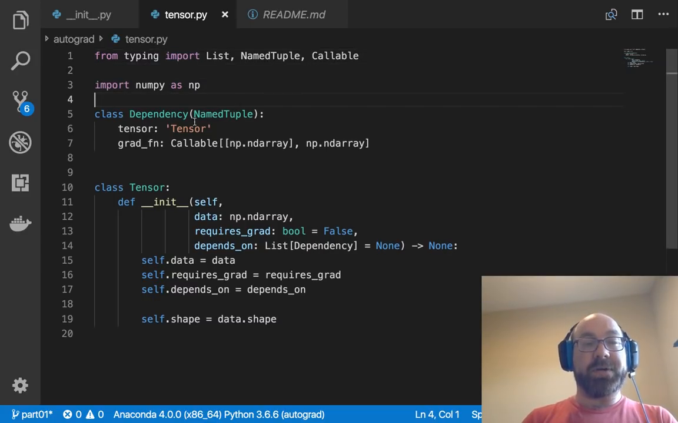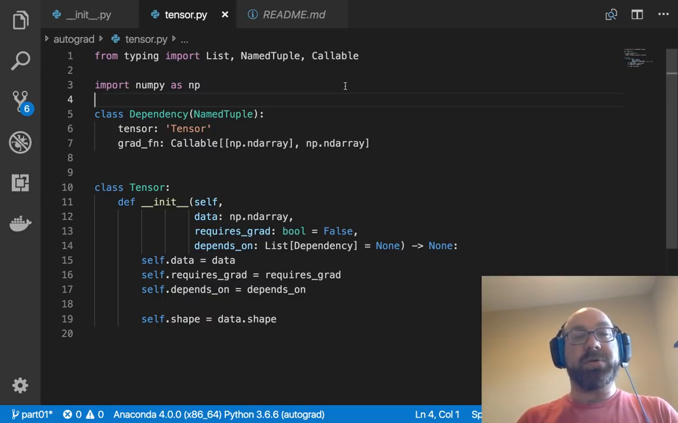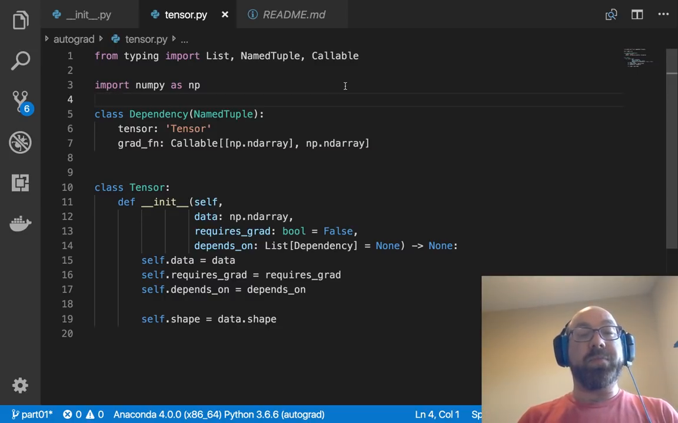So what I'm saying is each dependency points back to some other tensor, and it has some function that knows how to take my gradient and turn it into a gradient for those, which is what you need for backpropagation. So in some ways this is similar to when we built layers and each layer knew how to differentiate itself backwards. It's just that now we're going to build this into the primitive arithmetic operations, not the layers. So you don't have to use the layers to get things done.